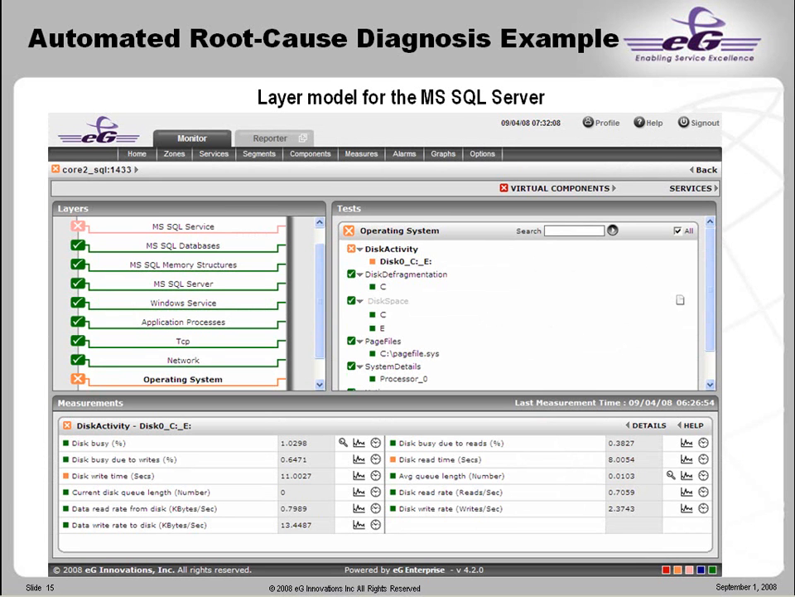We now see the layer model for the MS SQL Server. EG Enterprise includes models like this for over 80 common application server types, including web servers, databases, terminal servers, virtual servers, and so on. In this case, you can see that there is a major alert condition at the operating systems layer of the SQL database server.